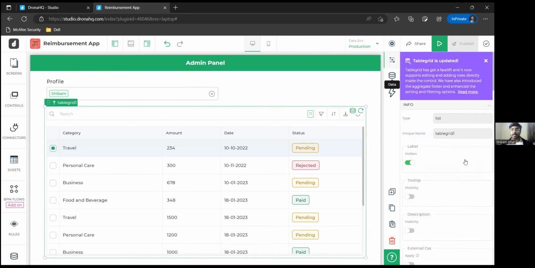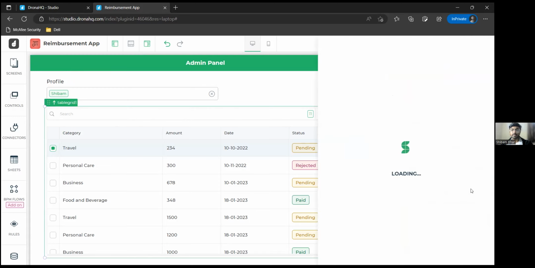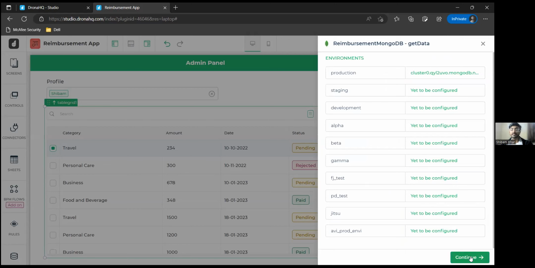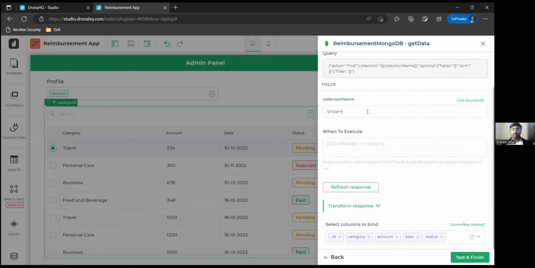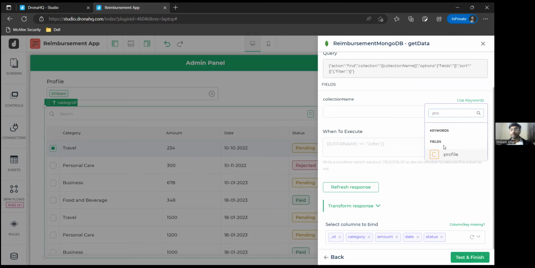Now there is a small change which I'll do in our table grid data bind section. Earlier we were fetching the data from our collection based on a static value, right? But if you remember, while building our query, we provided variable support, right? So here I take that feature into use, providing the keyword of profile. So now let me just save it, test and finish.